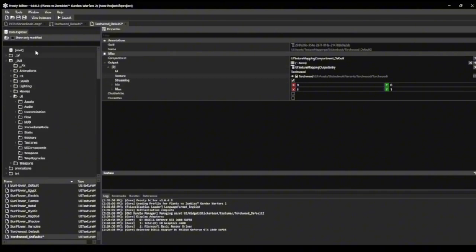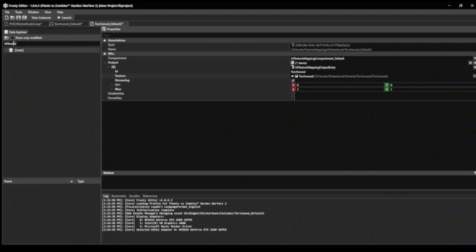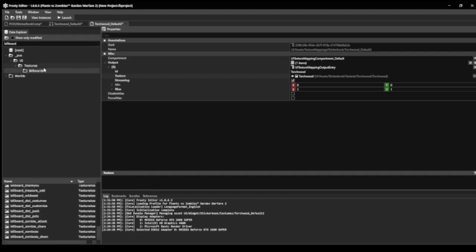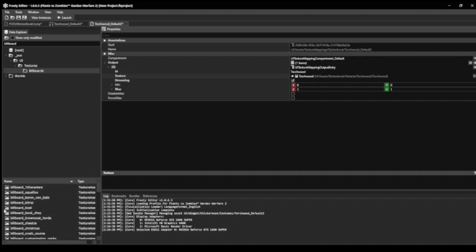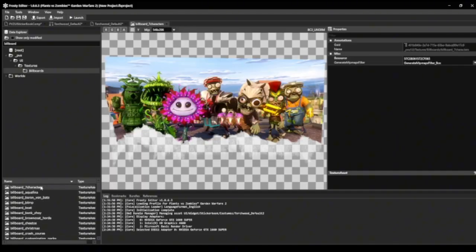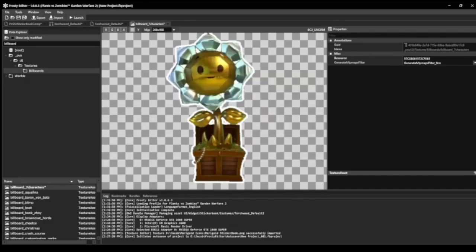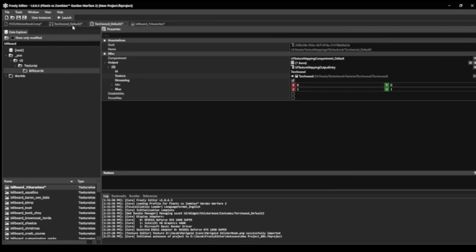Open this up. As you can see, we have Torchwood's background image. Since this is going to be the only layer, this is the only one that's going to show up. Now what you want to do is add a new image. For the purpose of this tutorial, we're just going to use Marigold.